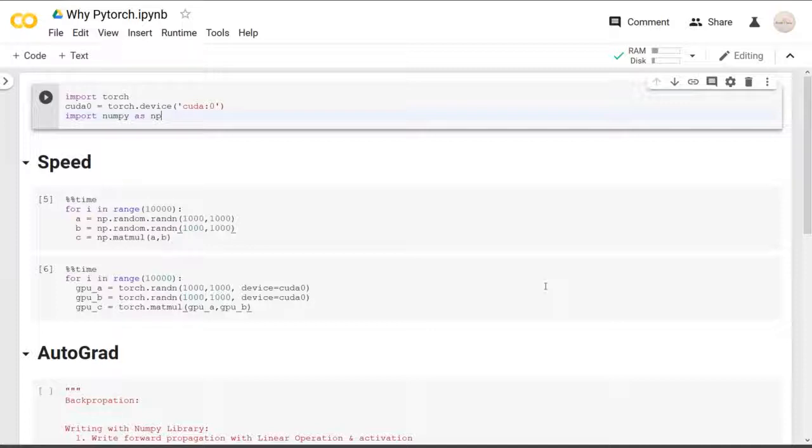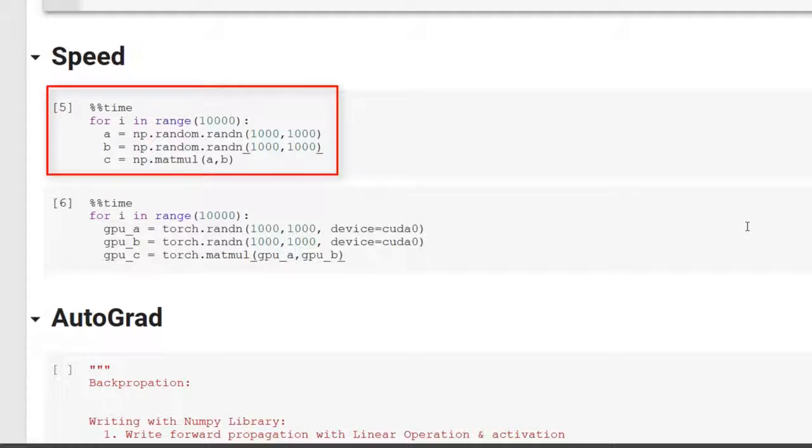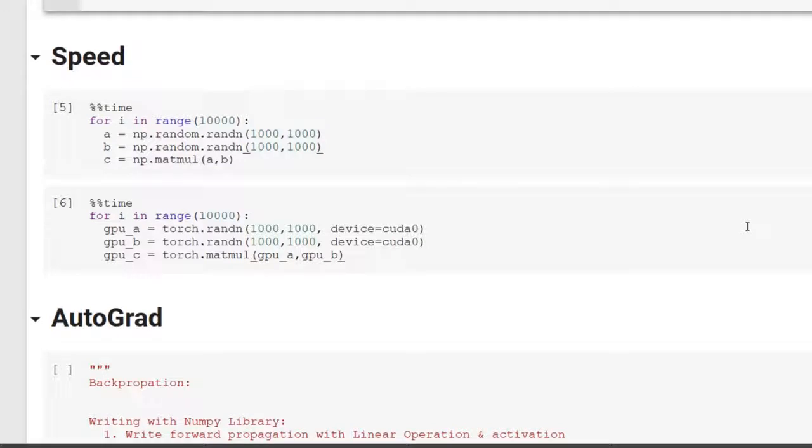Let's look at how the computation can be made faster using the Torch library. I've already written the code for the purpose of this video, and just to summarize, in one of the cells, I have created a loop for 10,000 epochs. Inside each epoch, I have generated the NumPy arrays and then performed the matrix multiplication using a NumPy function. In the same way, I have performed the same action using the Torch library on Torch tensors on GPU. I have also added a magic command, %%time, on each of the cells to capture the computation time.